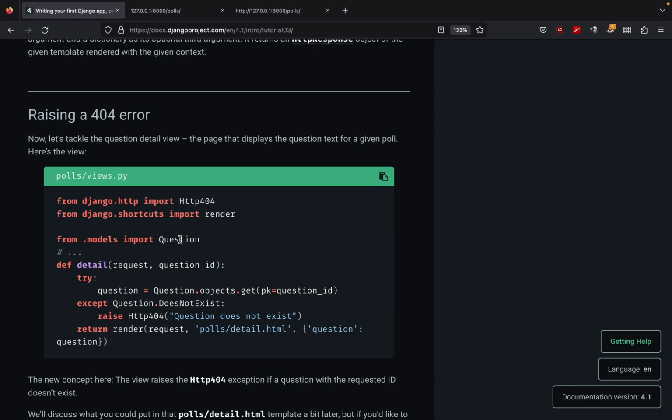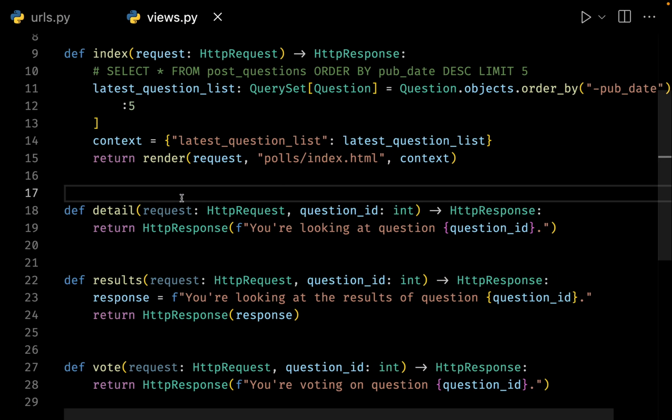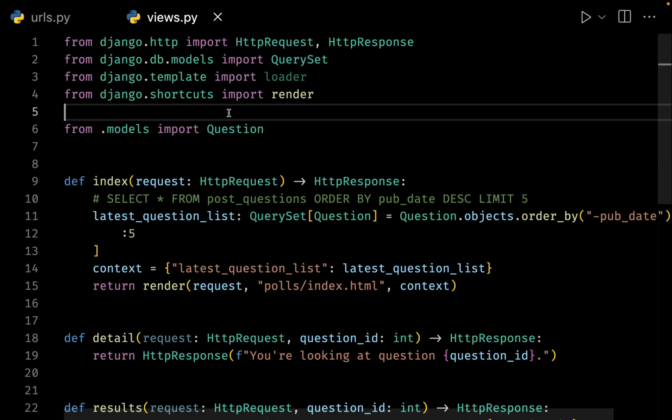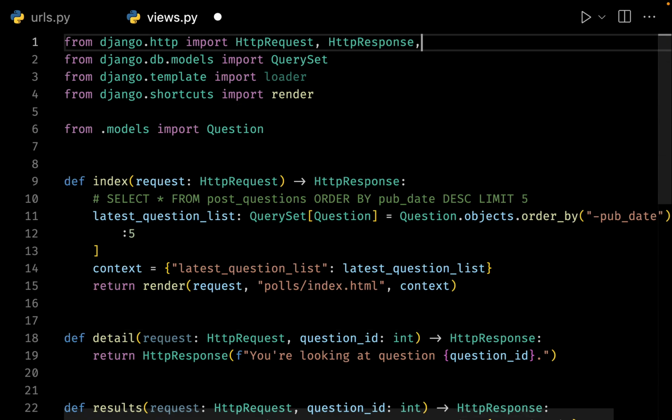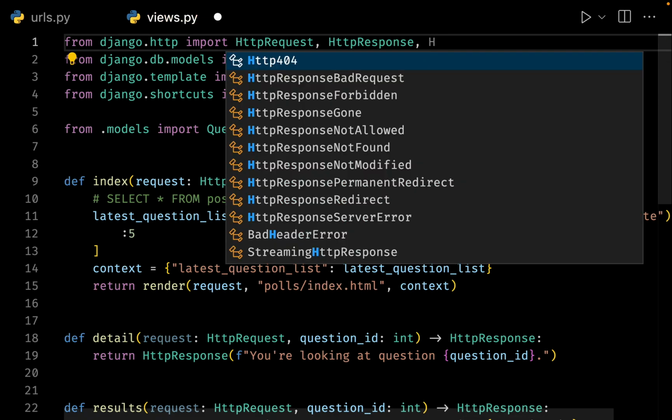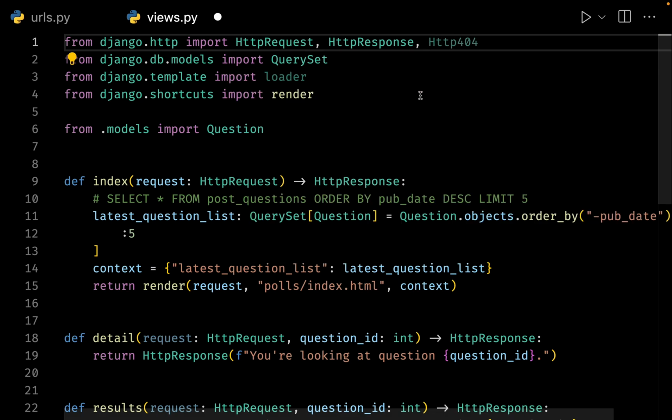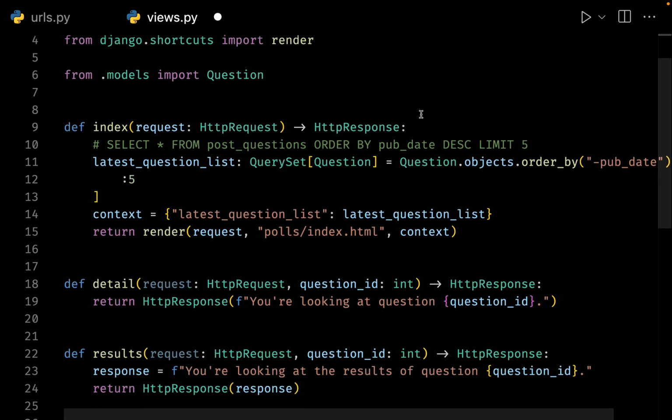So at that time we actually need to raise an error called a 404 error. You must have seen this error very frequently on other websites, and we need to handle this situation as well. So let us go back to our code editor and let us import. Here, on line number 1, I also want to import my HTTP 404 error.